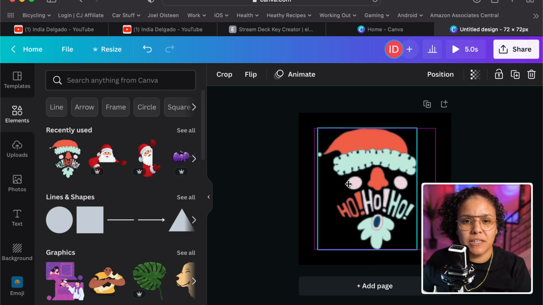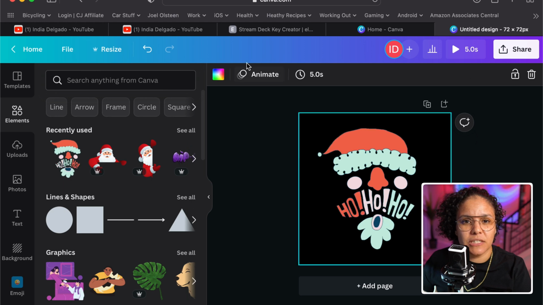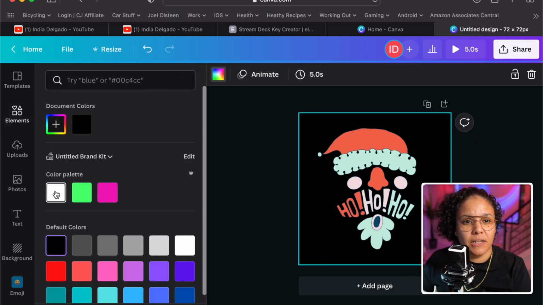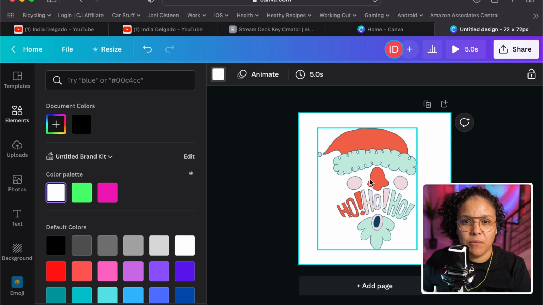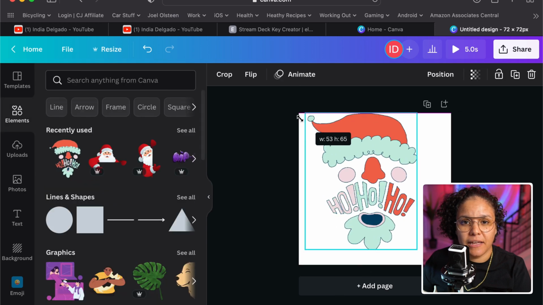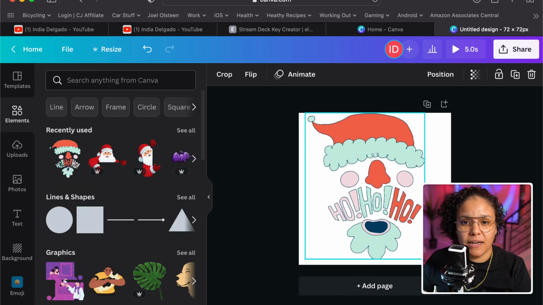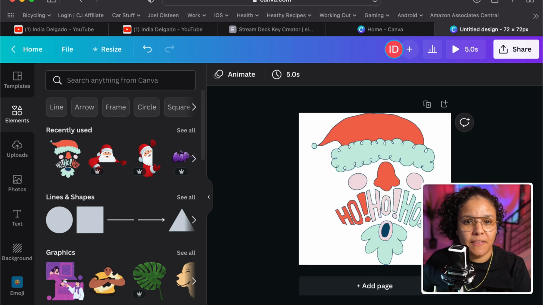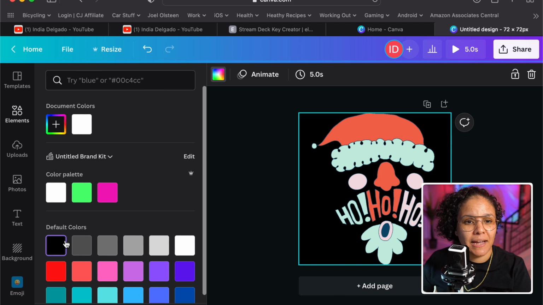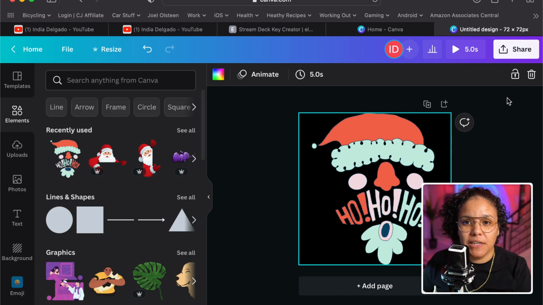So I'm gonna bring this here. And what I'm gonna do is I'm actually gonna change the color back to white so we can look at the sizing. Now I'm gonna make this Santa as big as it can fit in the icon. I'm going to center it, and that looks good. I'm gonna change the background back to black, and that's what it's gonna look like on the Stream Deck.